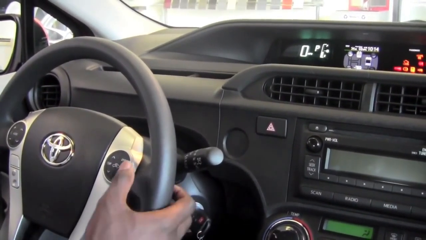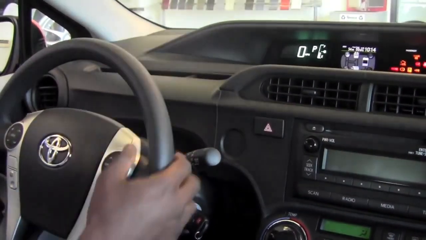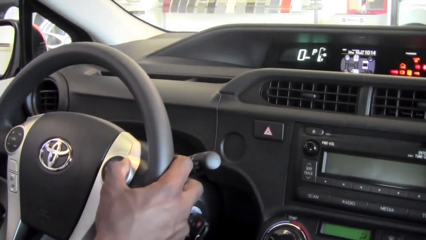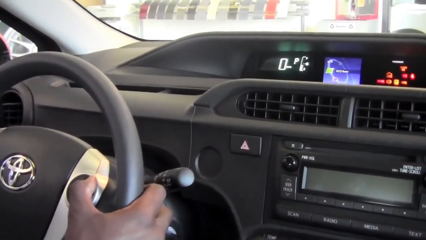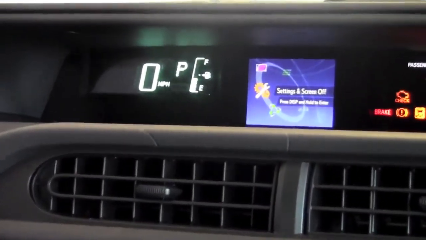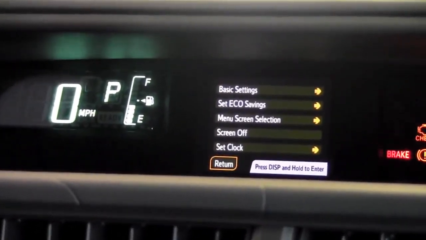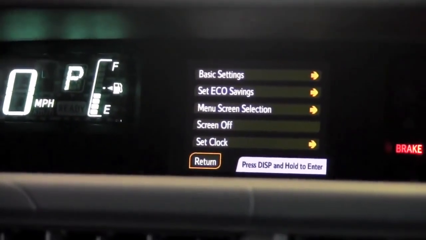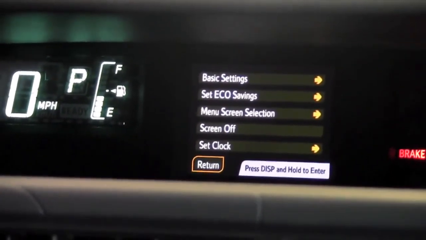The very first thing I'll need to do is push display, and you're going to see again on that multi-information display I'm going to access different bits of information. Today we're going to focus on this particular one, screen settings and screen off. So what I did there was I held display, and now we're into this particular screen here.